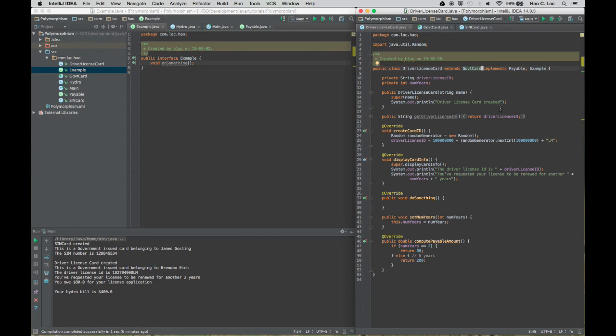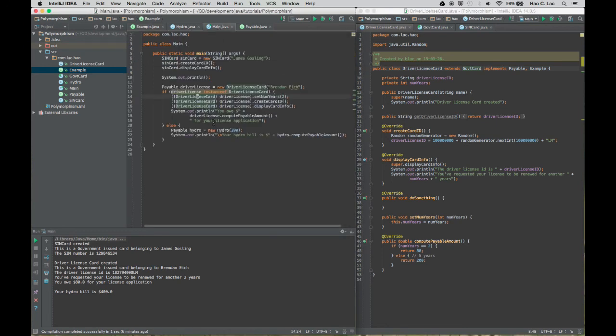So there you go, and again, another new concept introduced: the instanceof operator.